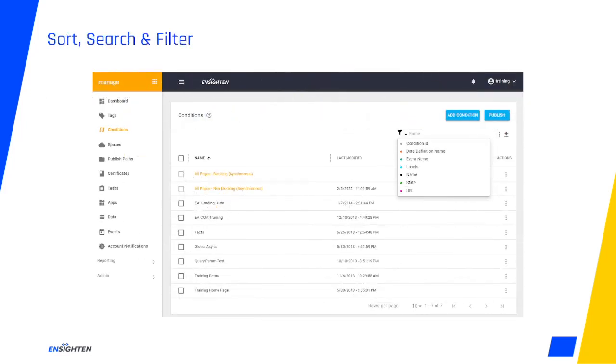We see a few sorting options here, and more importantly, many options to search and filter. The name search searches entries in the name column. Condition ID is a hidden value that you'll find in a condition's details view that we'll be showing later. Data definitions and events will be covered in a future video, but for this context, the search looks for any conditions requiring matches on those items by their names.